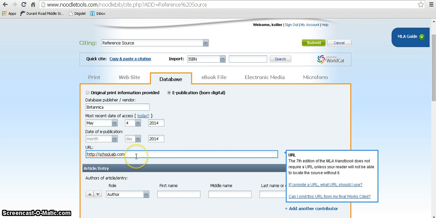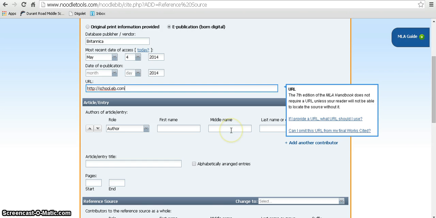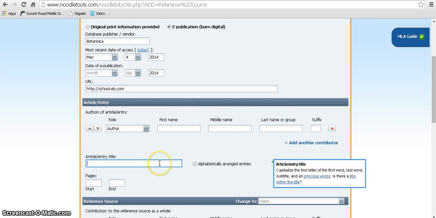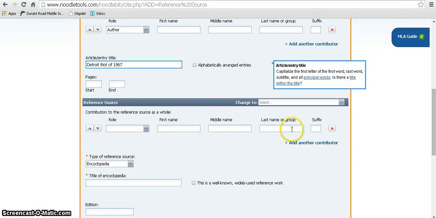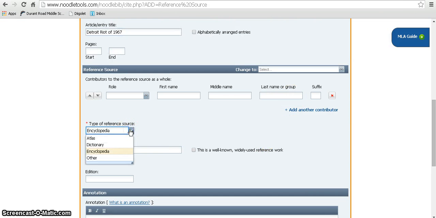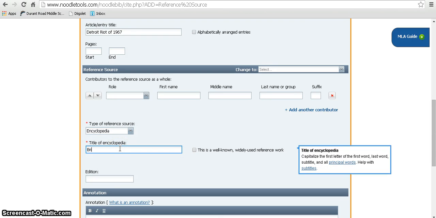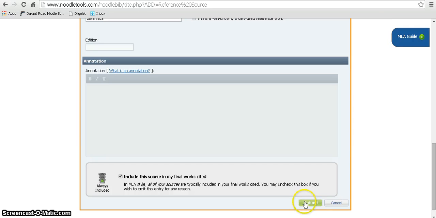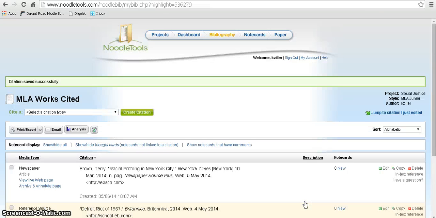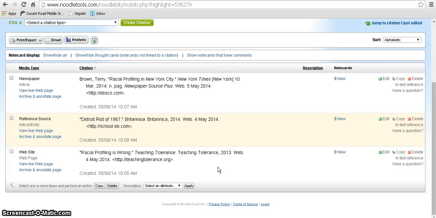Again, stopping at the .com. I did not have an author for this article, so I'm going to leave that blank. I did have an article title. It was what was at the top of the page. I did not have page numbers. I did not have other names. It is an encyclopedia. And again, it's titled Britannica. And I'm going to leave the annotation box blank. And I click Submit. So now I have 3 sources in my bibliography list.